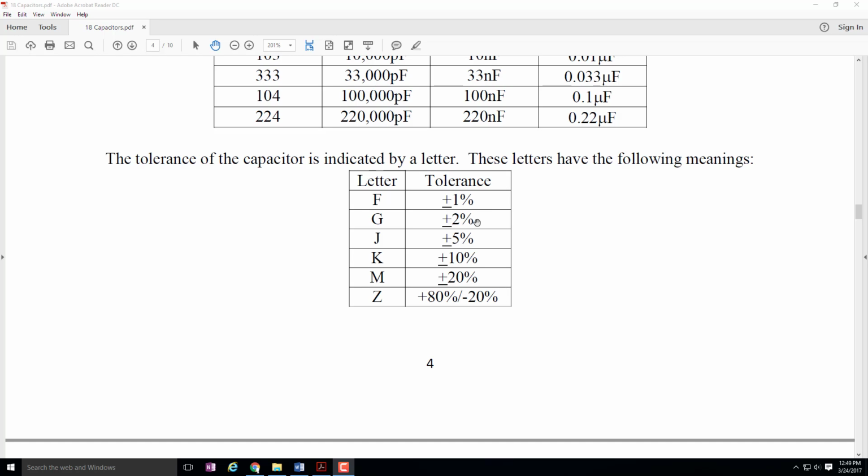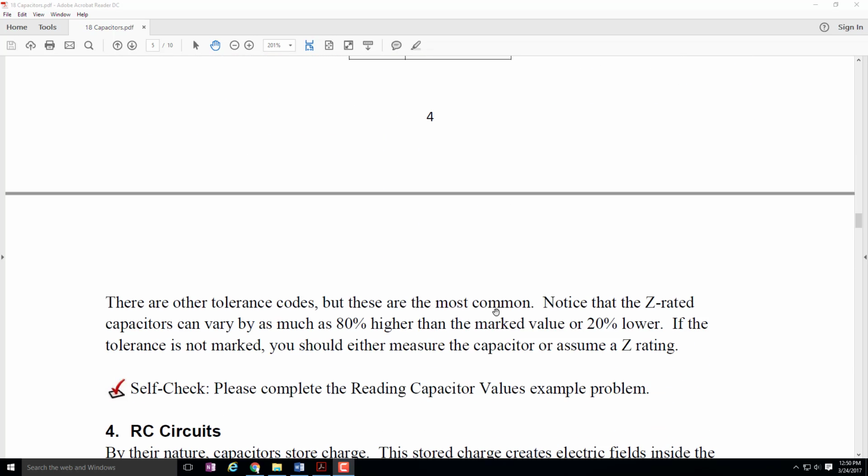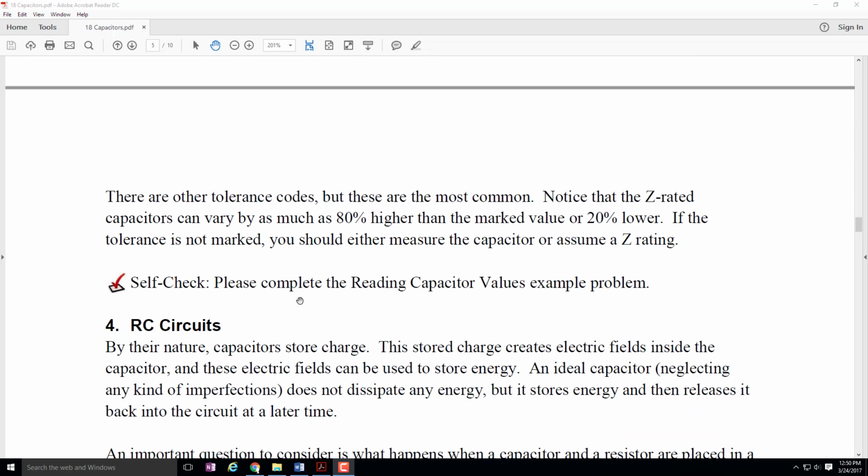If the capacitor is not marked with a tolerance, you either have to measure it to see exactly what value it is, or you kind of have to assume the worst case. And the worst case is this Z case, where it could be up to 80% higher or up to 20% lower. So I think that you now have enough information to complete the reading capacitor values example problem, to give you some practice in using these codes and figuring out, if you needed a particular capacitor, which one you would choose and what would be the value. And then you can come back and we'll talk about RC circuits.